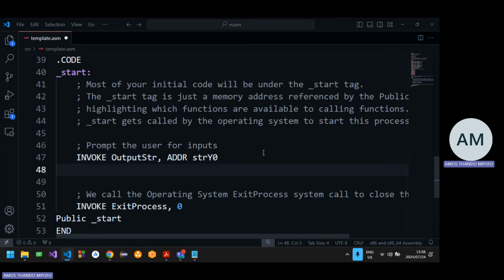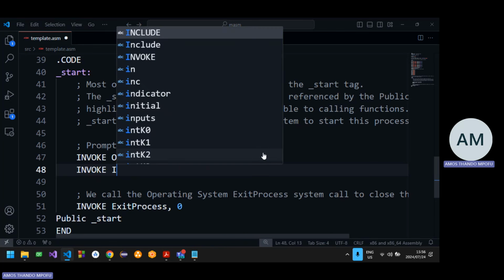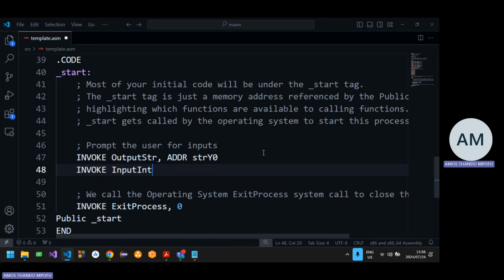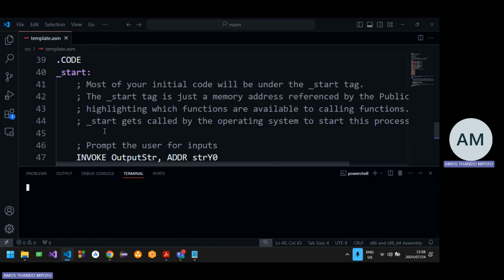So let's do that. Invoke input int. We get the value of y0, that's what we're doing in that line. So let's test it out. It's good to test out things.